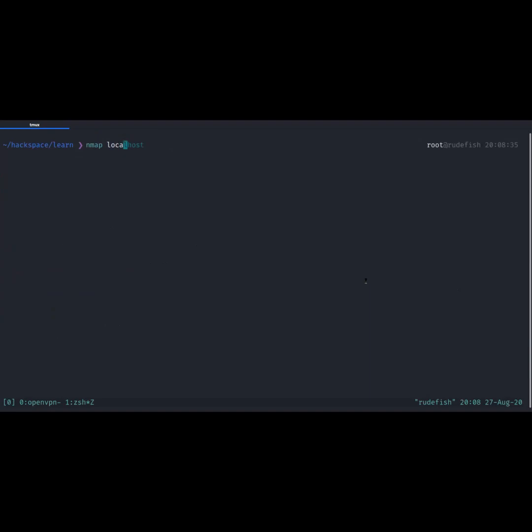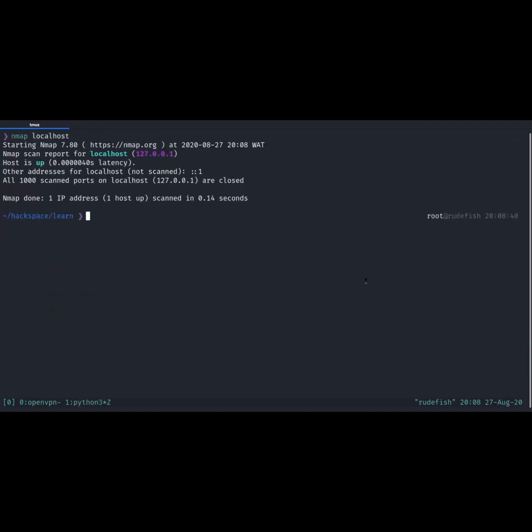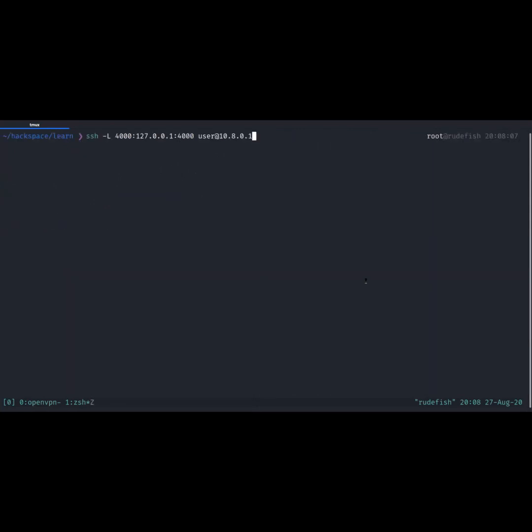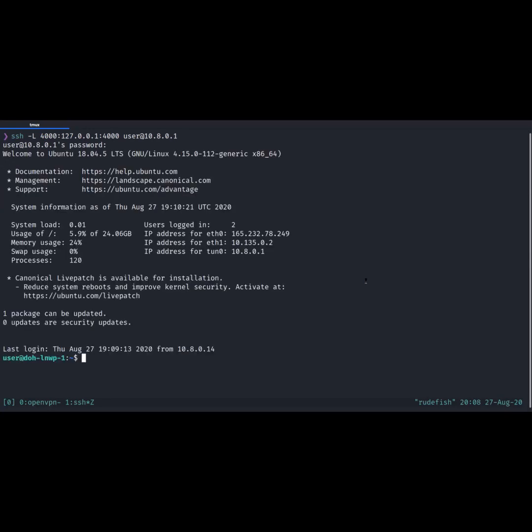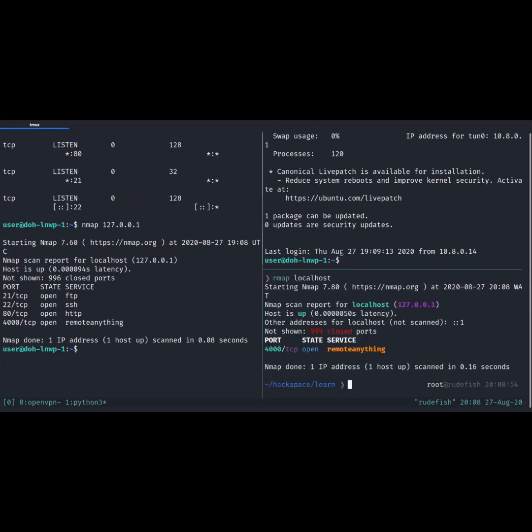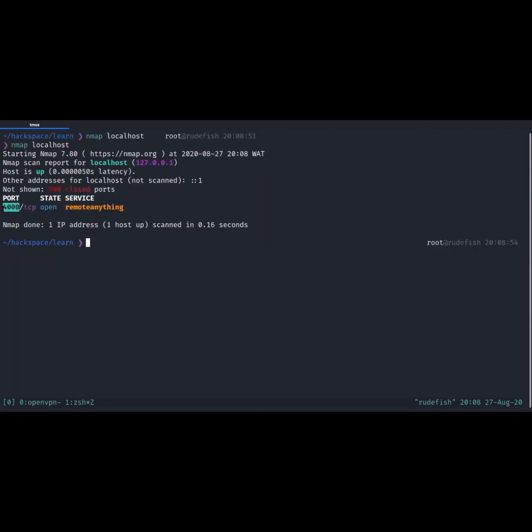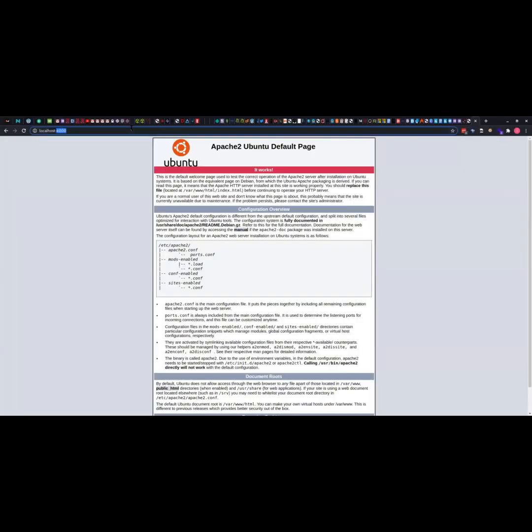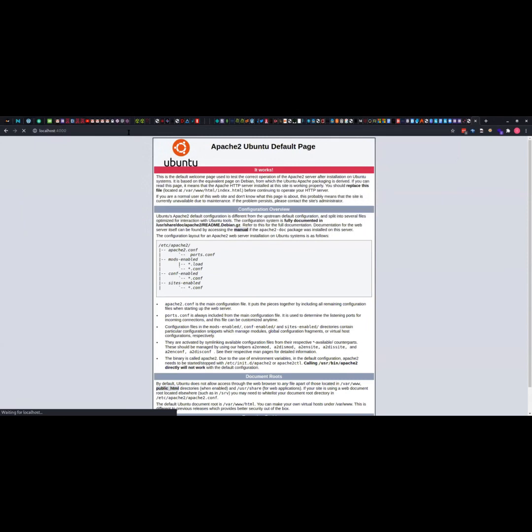Currently on my local system, you can see I don't have any ports open. But now once we tunnel this and you enter the password, then if I do nmap on my localhost again, you can see I have port 4000 open and it's running. Then to check whatever is running on that port, you can use your browser. Go to localhost, port 4000, and you can see it's running an Apache web server default page.